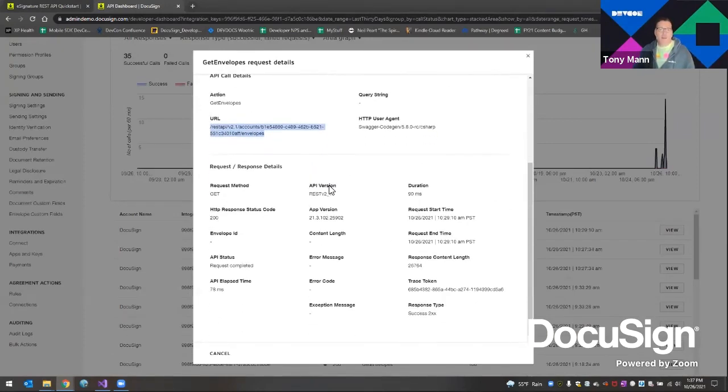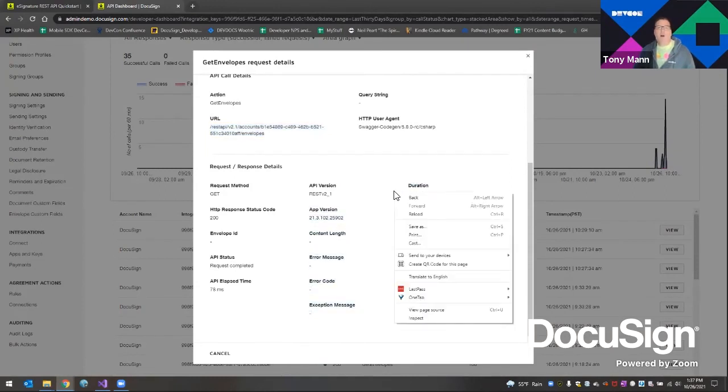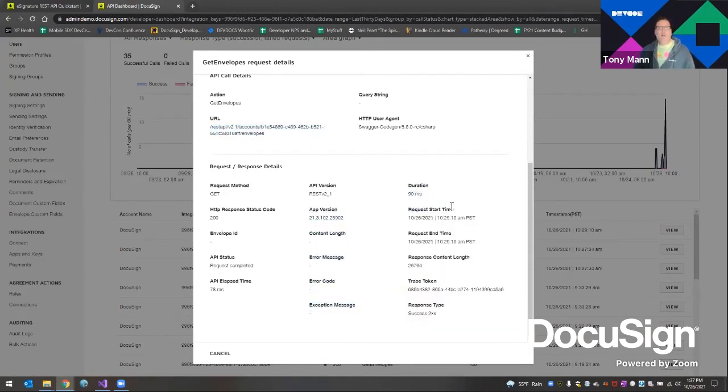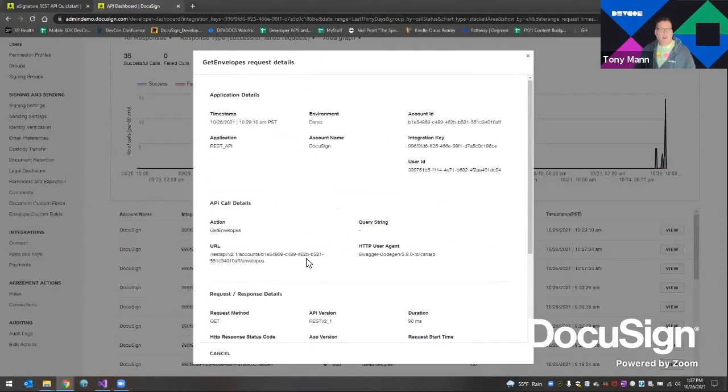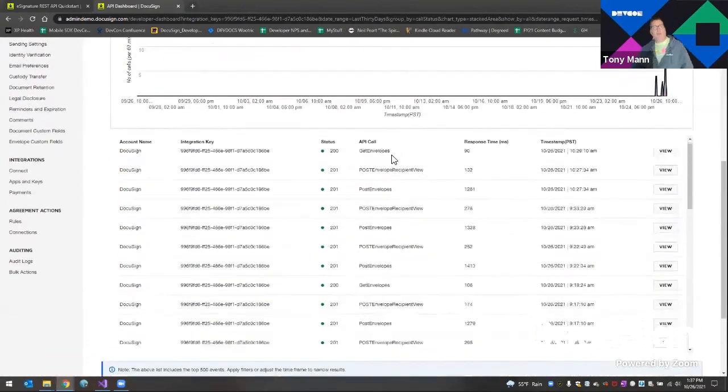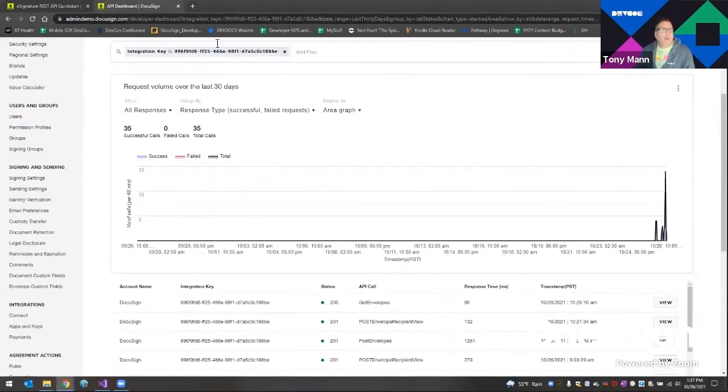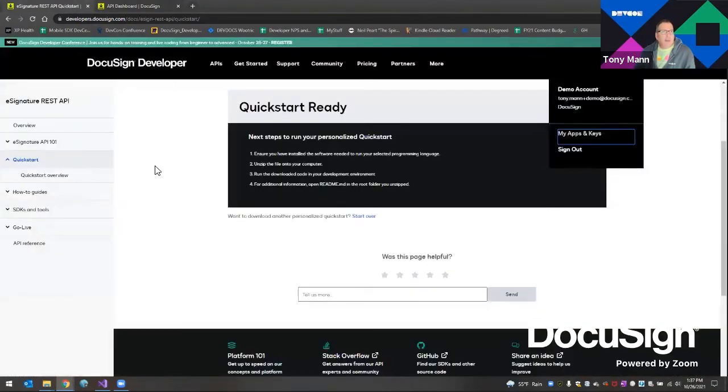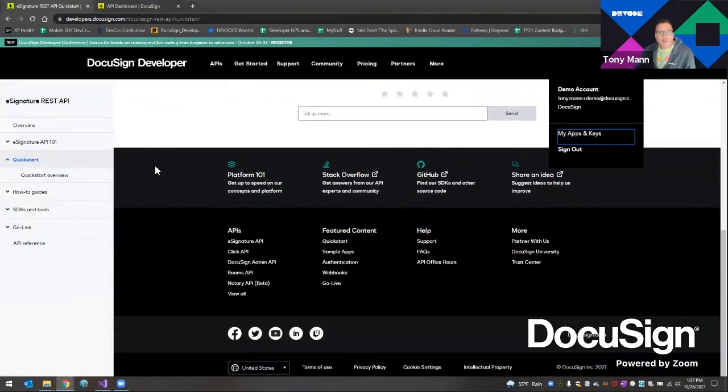That's here. And then request time, start and end time, just some other additional metrics that you might be interested in, depending on what you're trying to look for, even the call duration, 90 milliseconds, et cetera. So that's a little bit about one of the tools we have called API Dashboard. And then go back to Dev Center. So that's really all I wanted to point out in the demo.